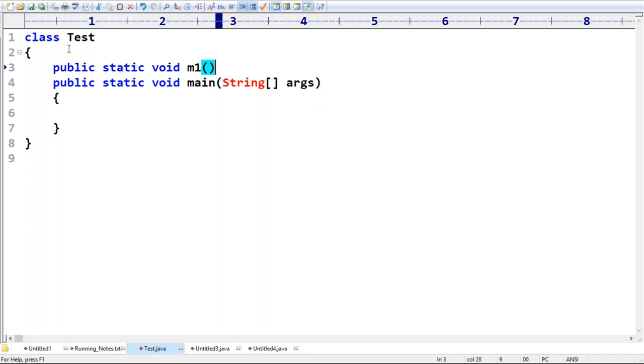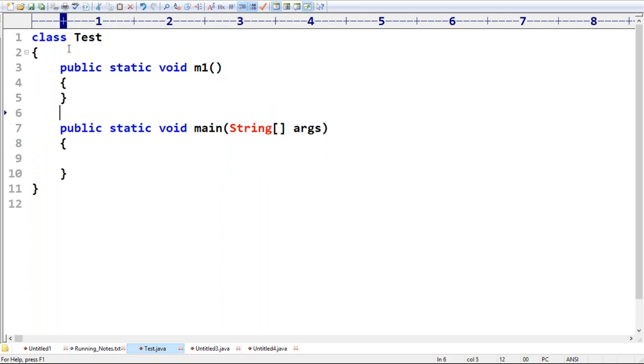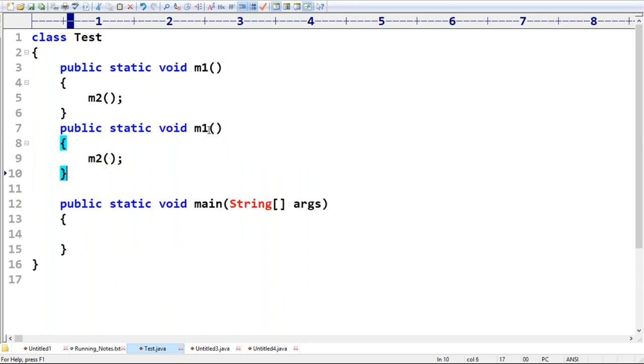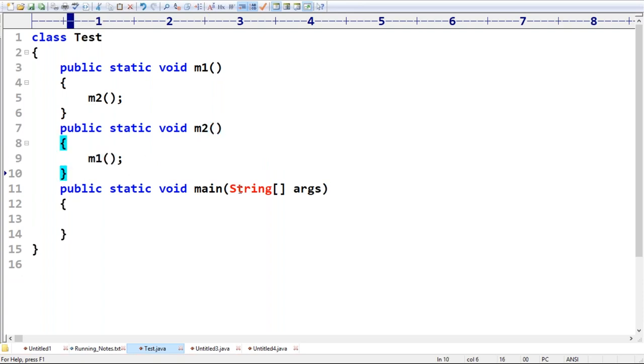Public static void M1 is there. Inside M1, I'm calling the M2 method. Public static void M2, inside M2 I'm trying to call the M1 method, right? Now, M1 calls M2, M2 calls M1. Can you please just observe?